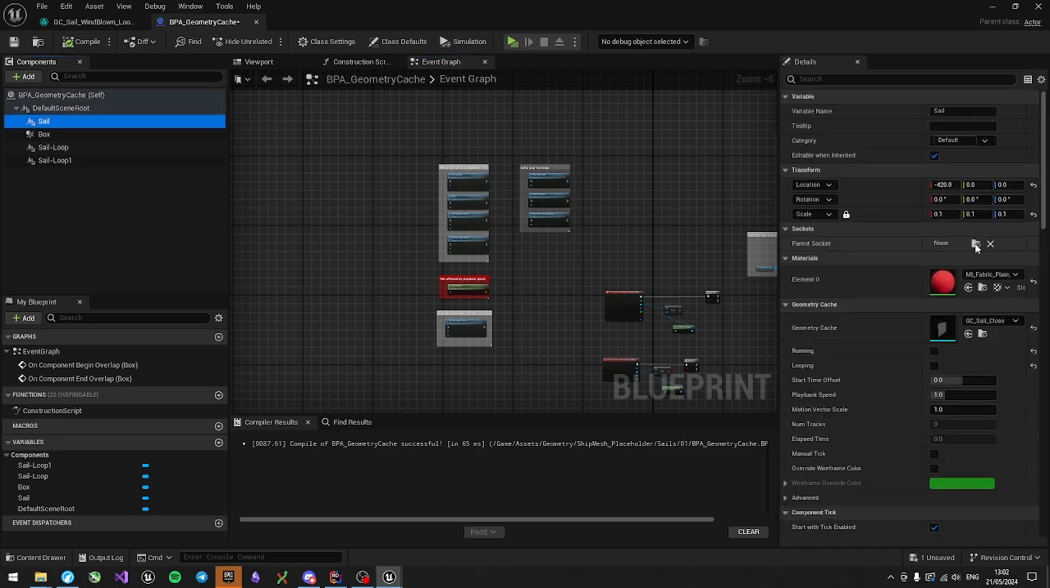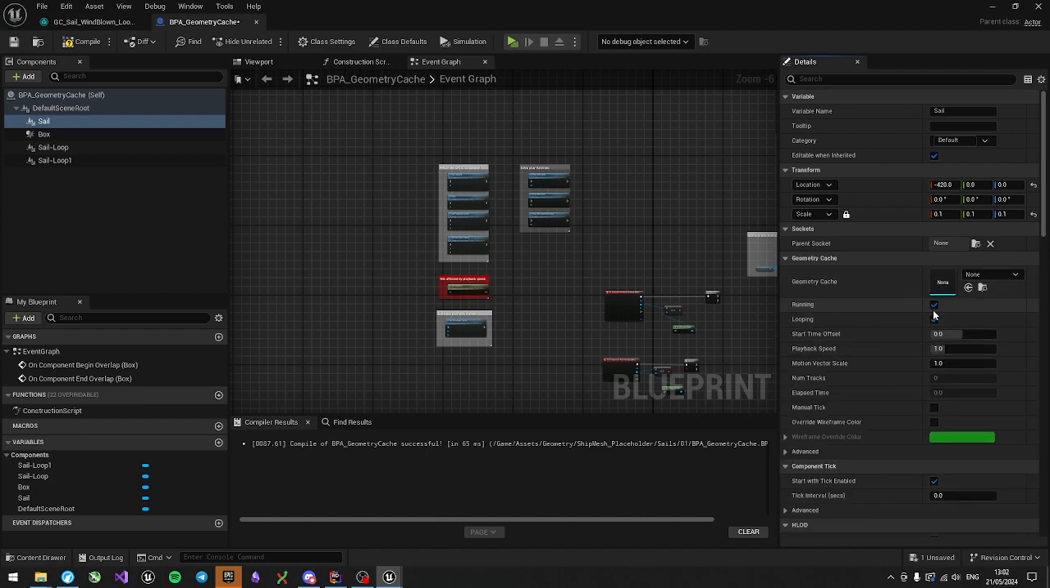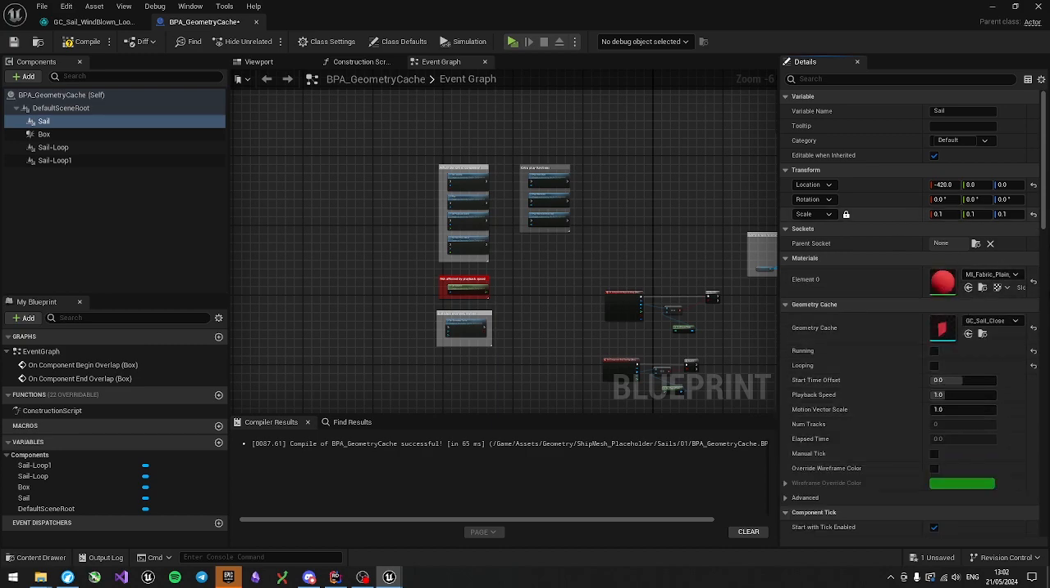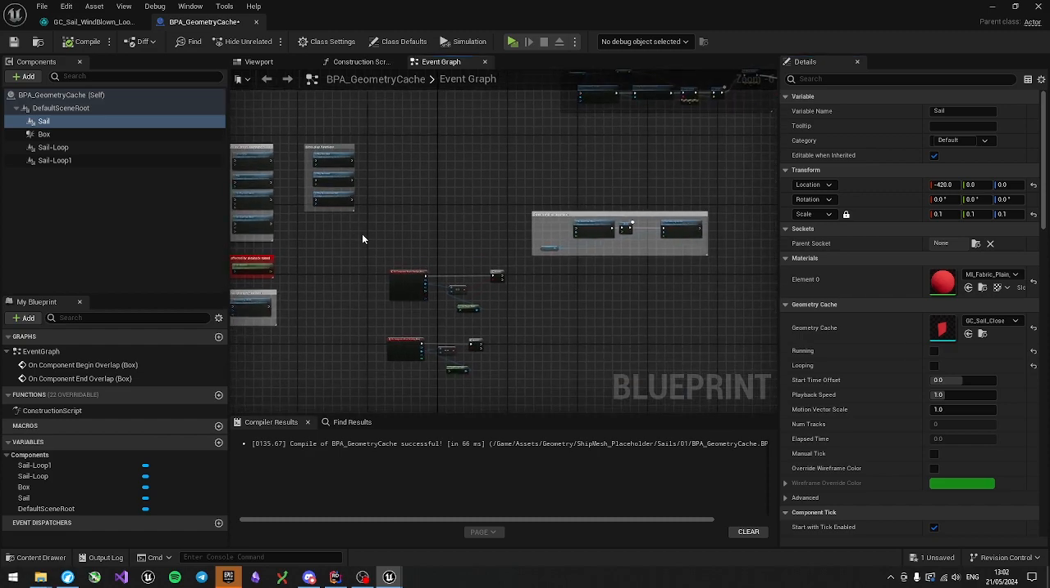Let's begin. So, when you add a geometry cache component, you usually start with something like this. I suggest removing running and looping from the defaults because they are turned on and usually it bothers me, and setting an actual geometry cache.